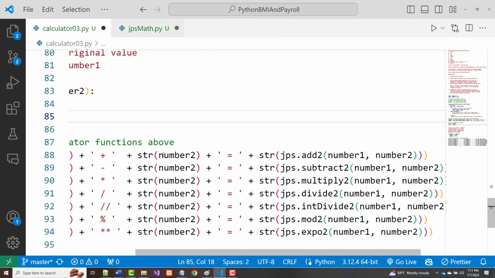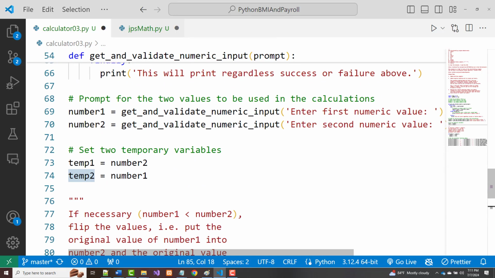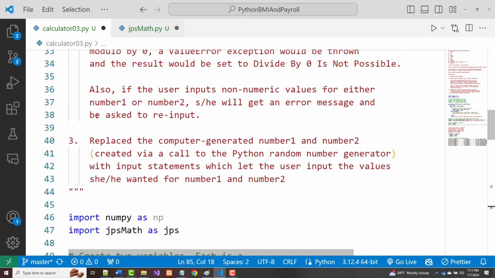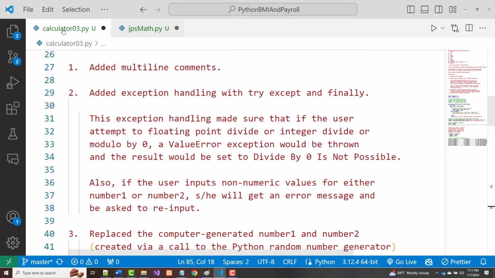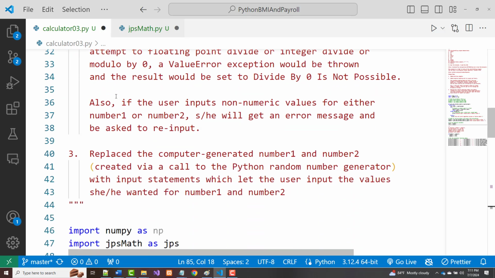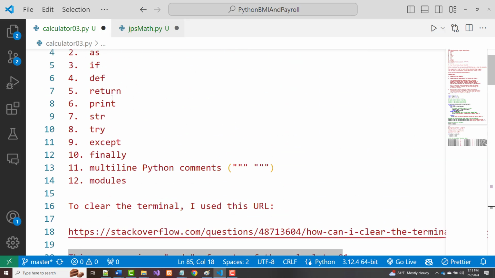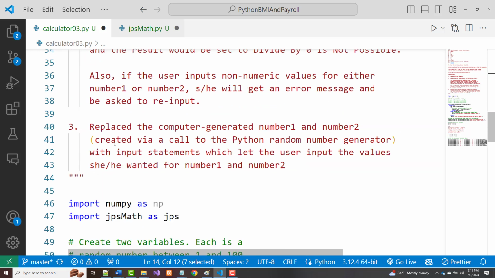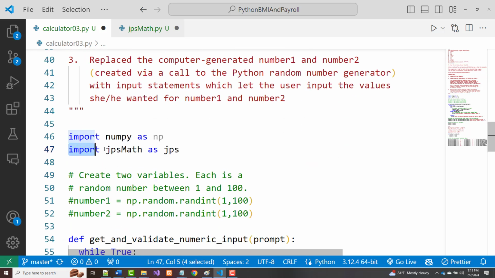So what did I do? Why did I do this? What did this accomplish? Well, I've now broken my program up into multiple files. I've got my calculator 03. All right. And I've got my JPS math.py, which is a module. I'm adding that module to my program right here.